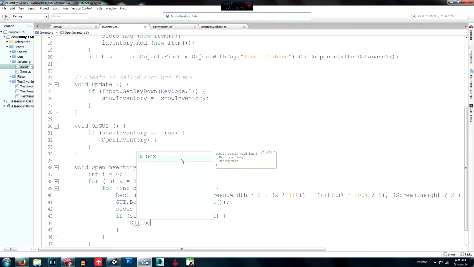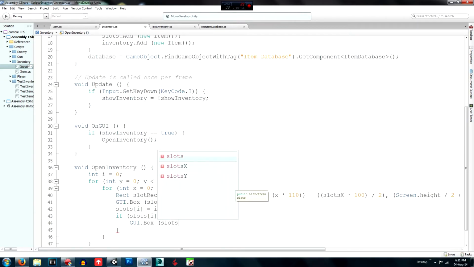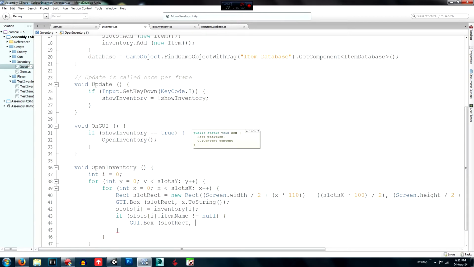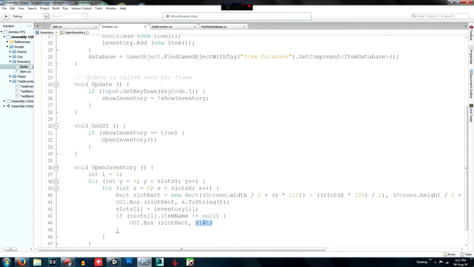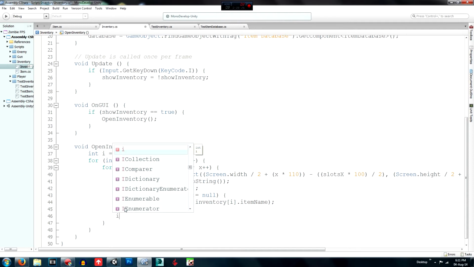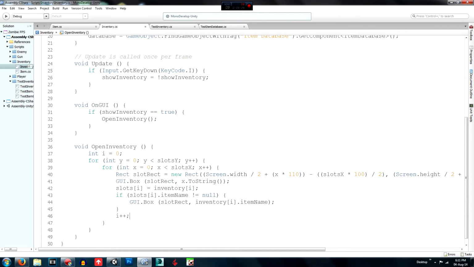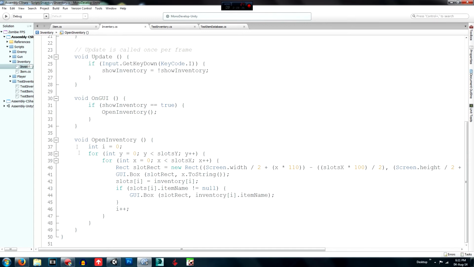So GUI.box, and we're going to go, I think what this is doing is just actually creating one on top. So slot rect, and inventory i dot name. So that's pretty much the same thing, so I'll just copy that one over. And that's that. Alright, so then we end that if statement, and straight after that we put i++. So it does that for each and every slot we have. So that's the end of that one. Now we just got a little bit more, so we'll just quickly do this.